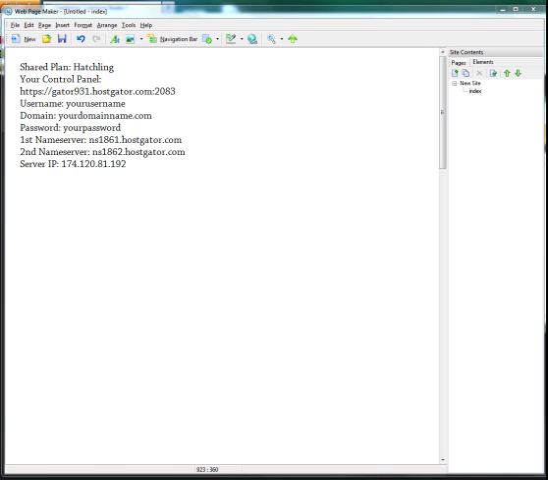Alright, in this tutorial we are going to be connecting the Webpage Maker software that you just downloaded onto your computer. We're going to connect it to your hosting account and upload a web page. Now what you're going to want to do first is open up Webpage Maker. You're going to look for this icon.